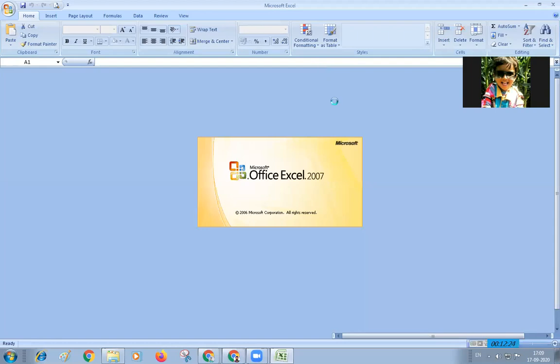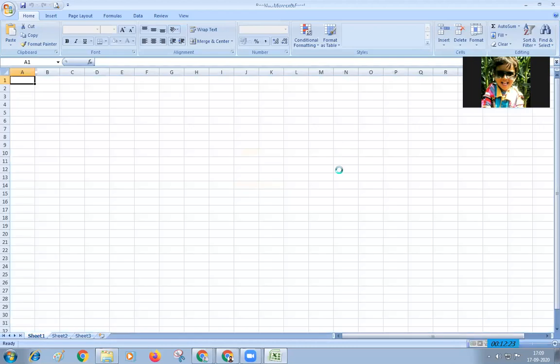Home page of MS Excel. I'm using 2007 Excel. And this is called the home page, where in Microsoft Word you will be able to see a white page, which we call a document.